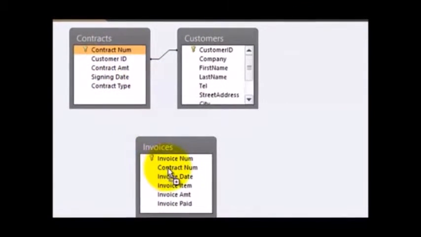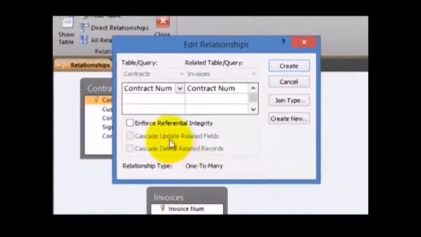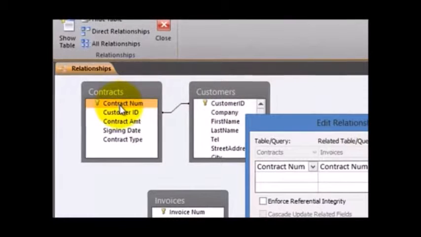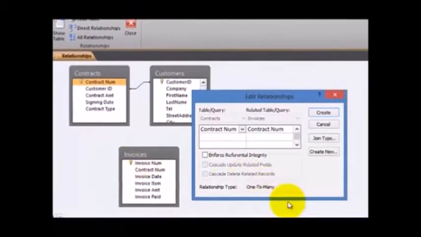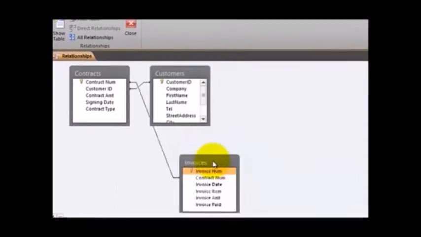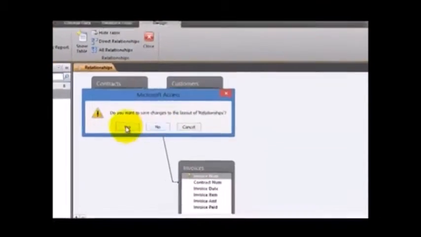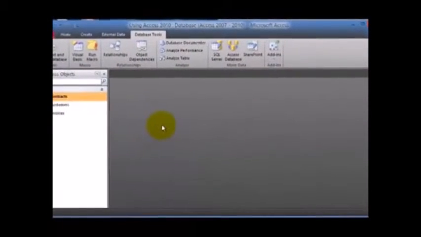So what we do is we drag the contract number to contract number down here. Make sure you drag it directly onto the name of the foreign key. And then notice it's going to be a one-to-many relationship, so it means it's one contract with many invoices. Then we click on Create, and you can move this either way, however you want to arrange it. And then the key here is to click on Close and then save this relationship. Now these tables are linked together.